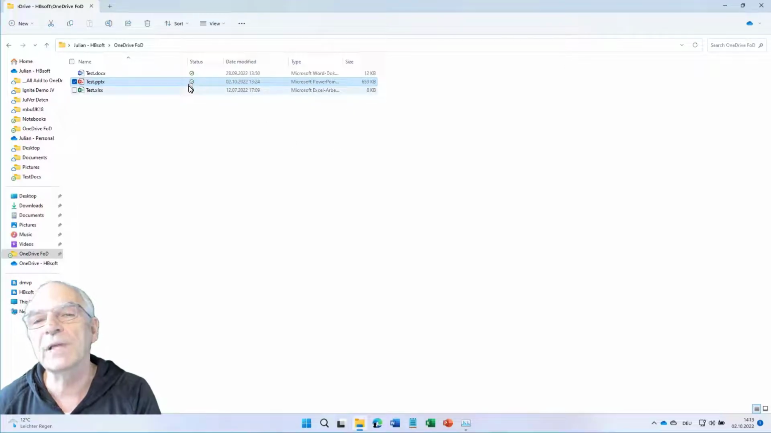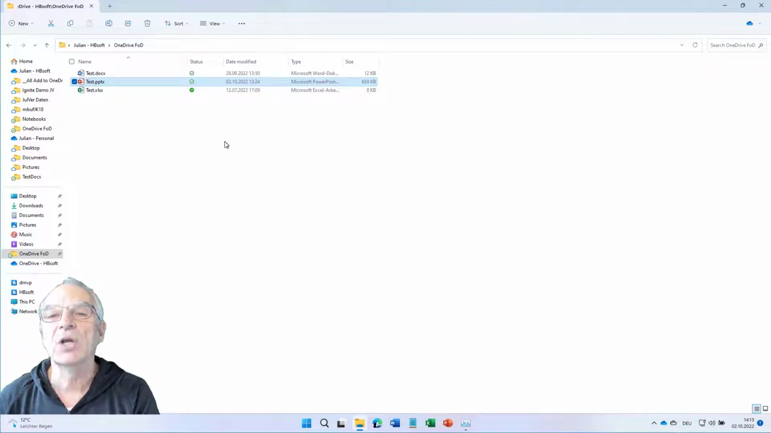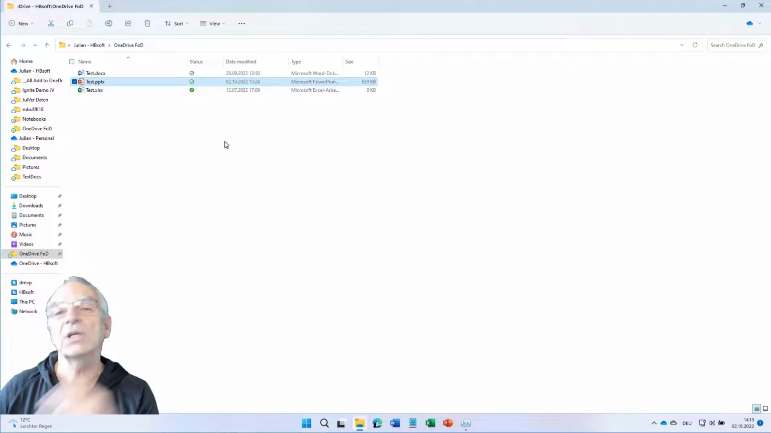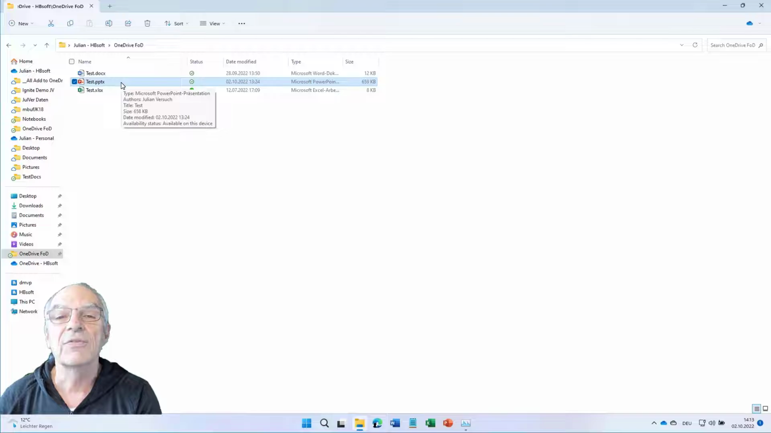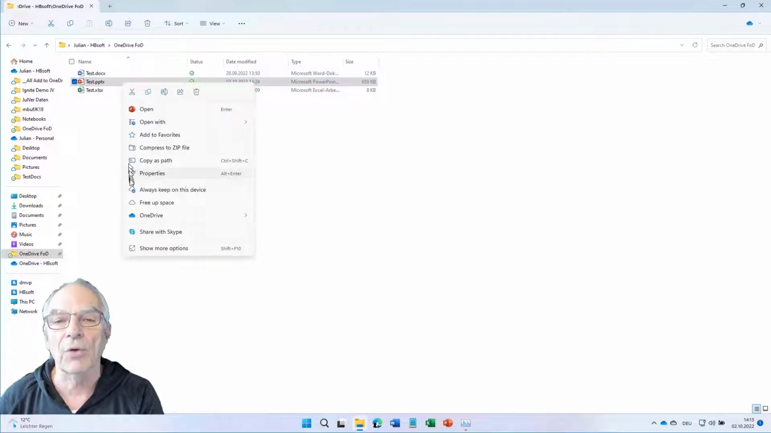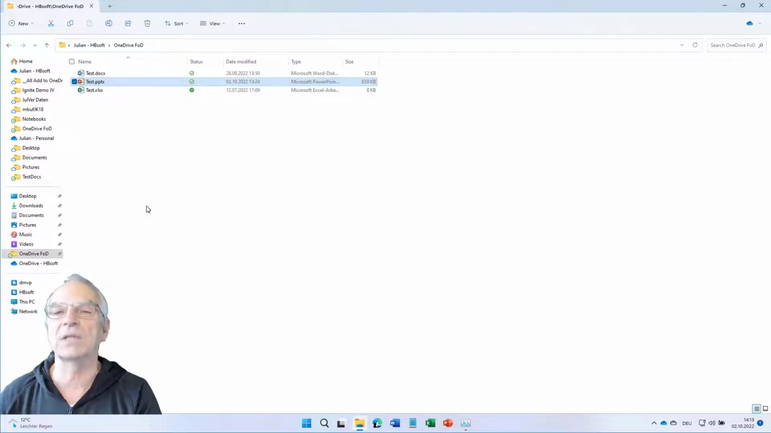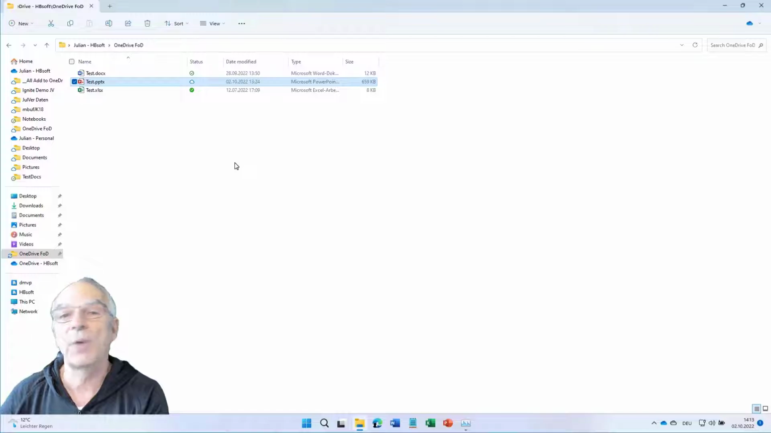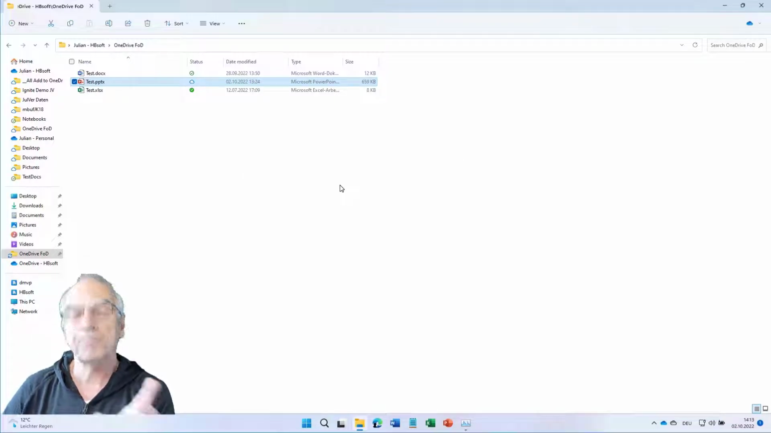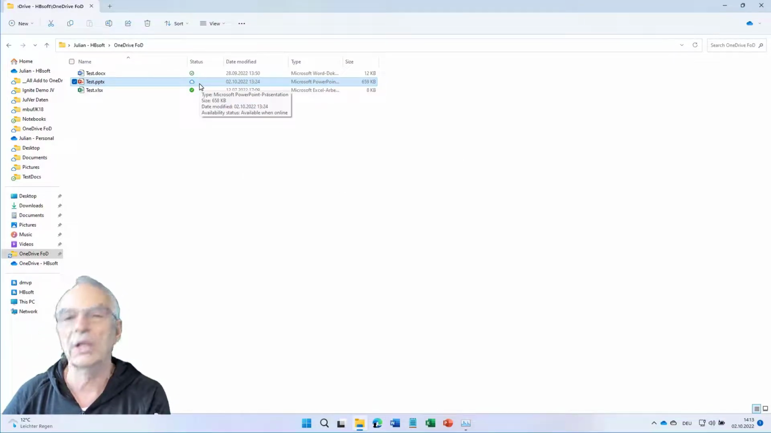But now the symbol has changed to local only. You can change these symbols and say, okay, I don't need it on this machine. Therefore you click the right button and say free up space. That's what we can do. And now it's only in the cloud. All the things you have here are on all the other machines you are logged in on. It is also possible to sync this. Therefore it's cloud only, and that takes no space on your machine.